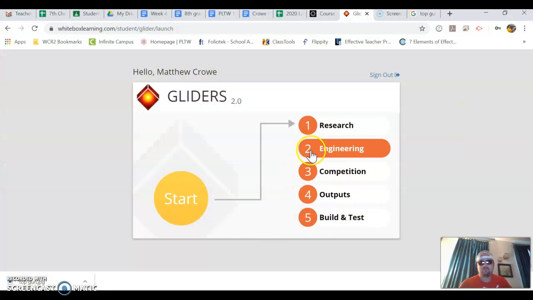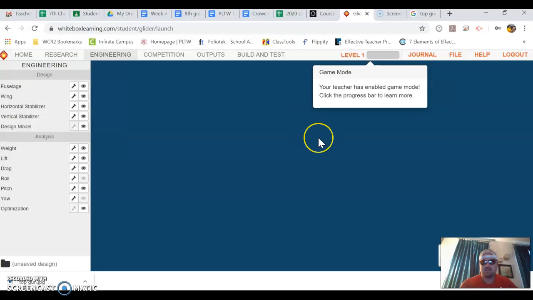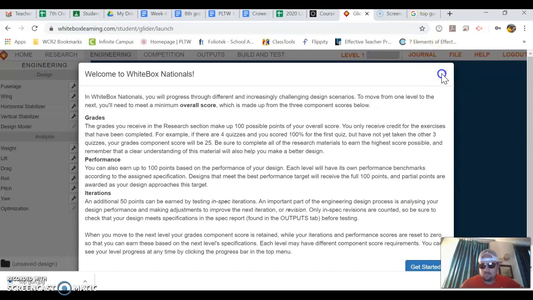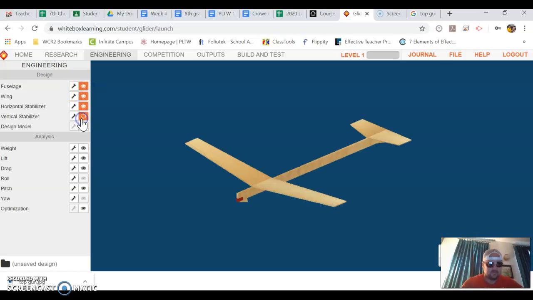So I'm going to go into my engineering, and I'm going to show my fuselage, wing, horizontal stabilizer, vertical stabilizer. Then I want to turn on my optimization chart.